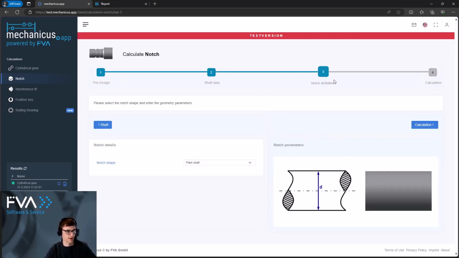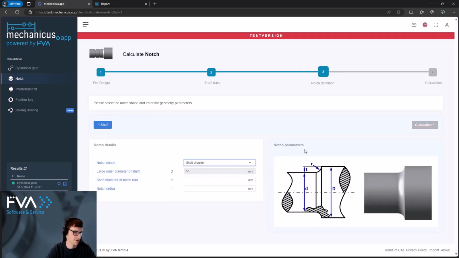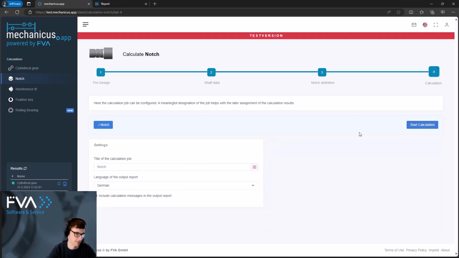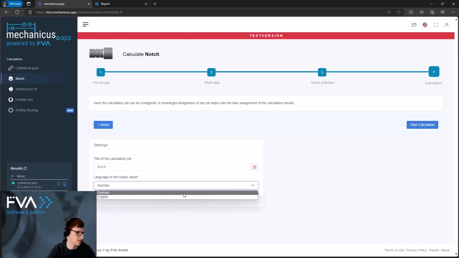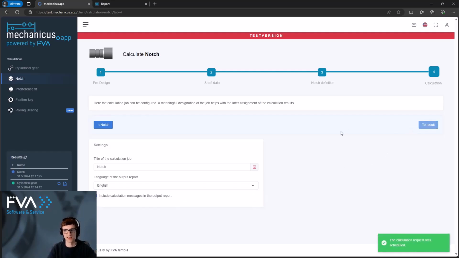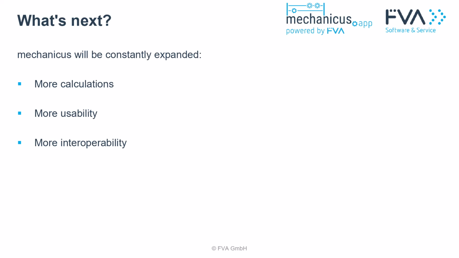After inputting the load data, I can further define my notch geometry. For example, in this case it's a shaft shoulder which I have to parameterize. Our lower shaft diameter is maybe 40 millimeter and our notch radius is 5 millimeter. And the following steps are also quite straightforward. You can now start the calculation and then get to the result. So far so good.